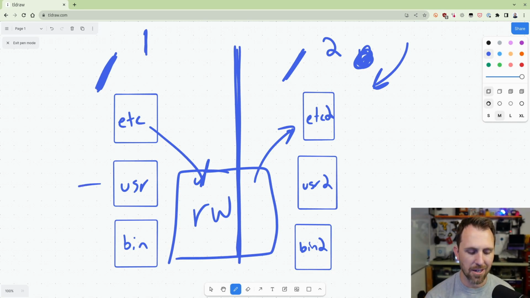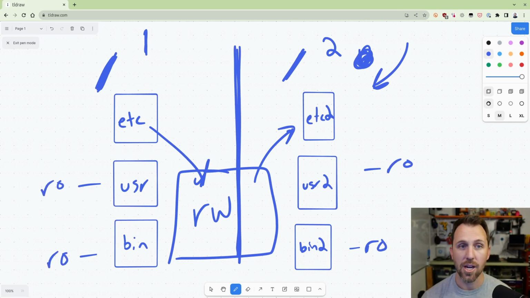But these other things that I don't usually change, like user and bin, I can just inherit those from upstream, and those aren't writable to me. These areas are all read-only. They're all read-only mounts that I can't change.